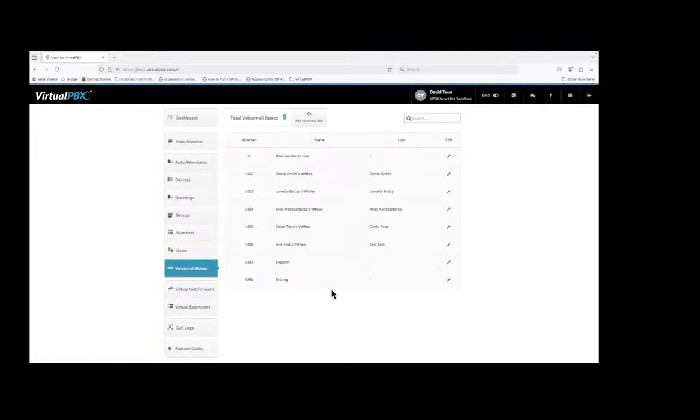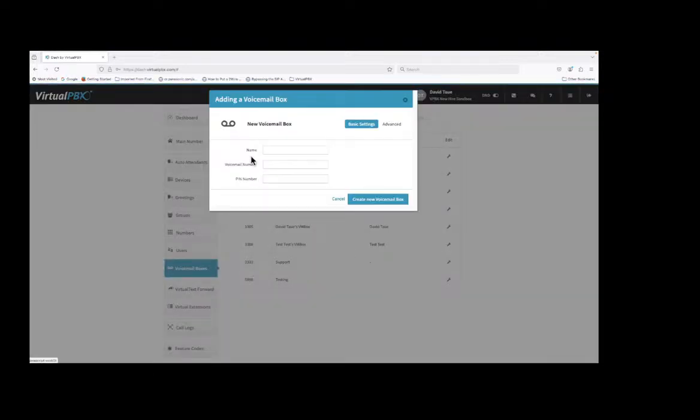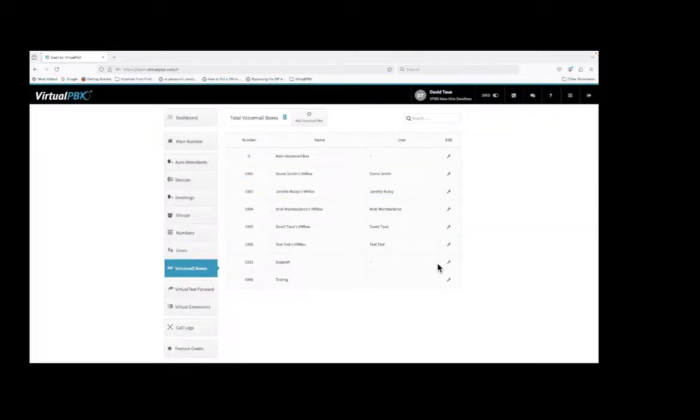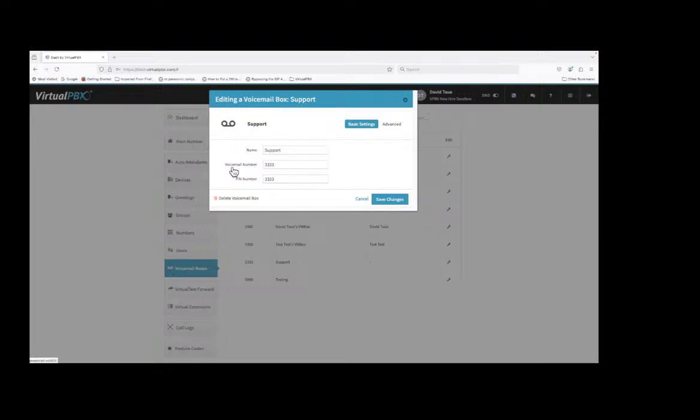Voicemail boxes shows your voicemail boxes on the account. Anything with an entry under the user column was created when the user was created. But you can add additional voicemail boxes up here at the top. Give it a name, a voicemail box number, and PIN number. Click on Create Voicemail Box. And then I'm going to click down here to the support box because this is one I created here. Main thing to know, the voicemail box number is not the same as an extension number, i.e. if someone tries to enter 3333 from my virtual receptionist, they're not getting here.